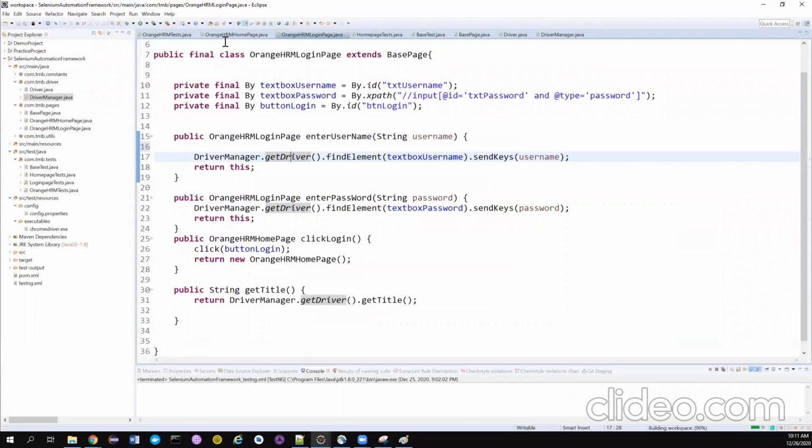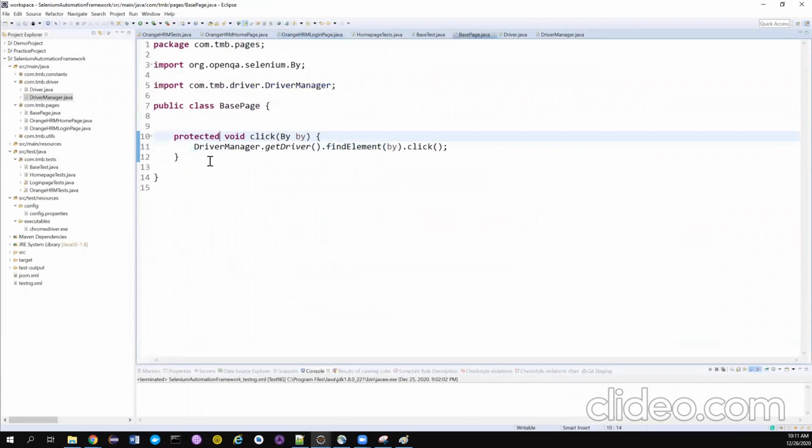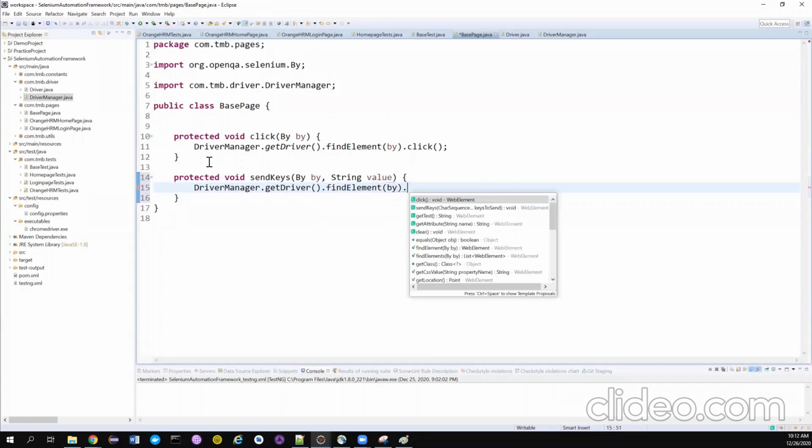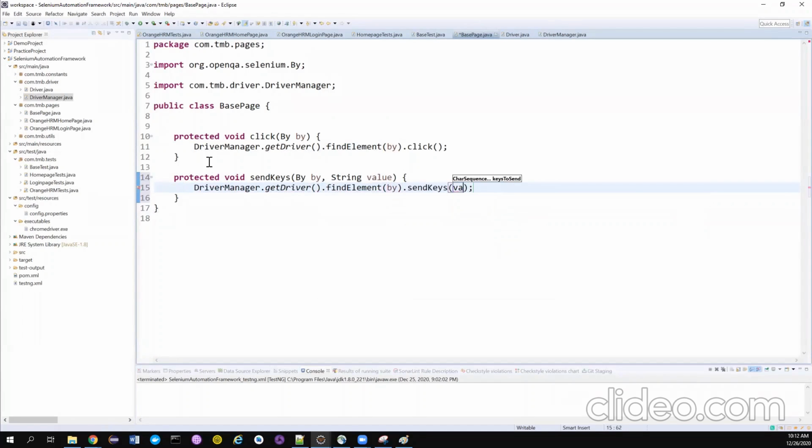We have created something called click, and then we have done like this. And maybe I'll also create one for send keys, protected. Okay, send keys. If someone is passing me a by locator, what is the element, and also the value that I want to enter in the text box, this is what I need, right? So I can use manager dot get driver, find element using the by locator strategy, whatever they are passing, and then I want to do the send keys of the value. Okay, this is very easy.